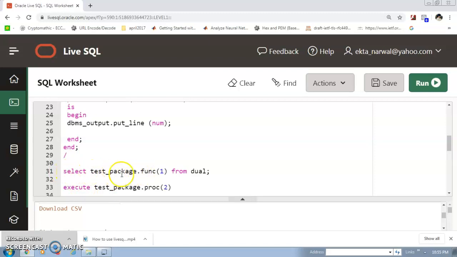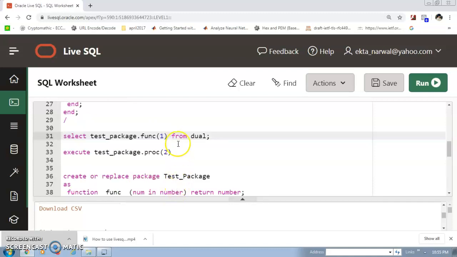Select test package dot function. What we want to do is pass a number. What can the number be? Here you can use any number. We have used 1, from dual, which means from the system we want to get a value from the system. And then execute test package dot procedure, and here we set 2. Now this is the initialization.